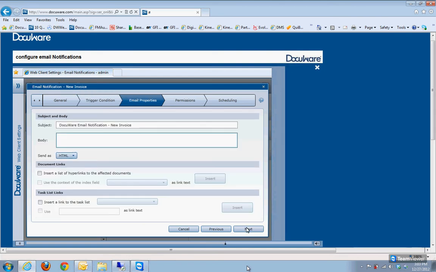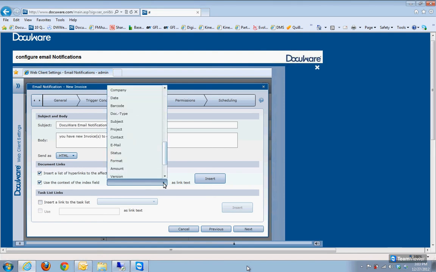In this next step, you determine the appearance of the email subject and body text. The email either contains a link to the changed document or a link to a task list. Instead of indicating the document's URL, you can decide to show one of the document's index fields, for example, company.